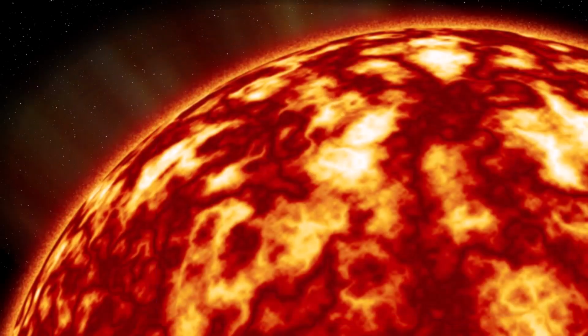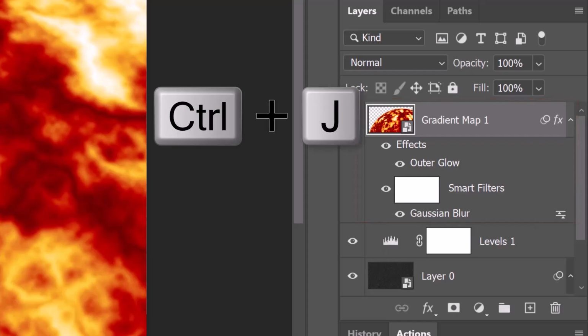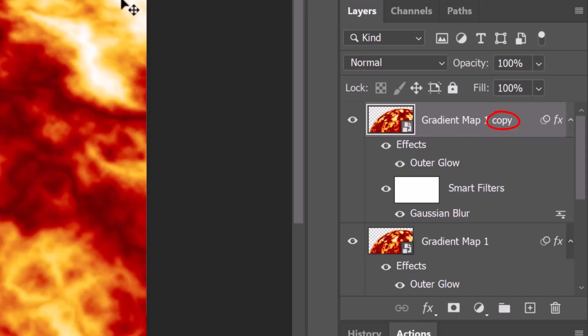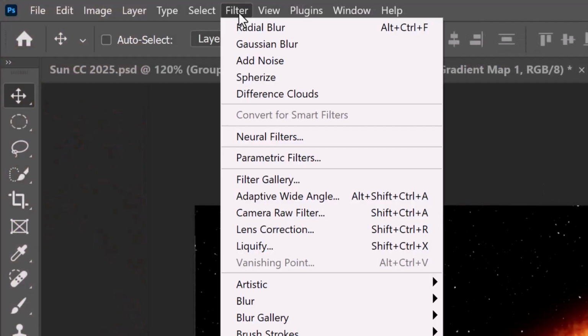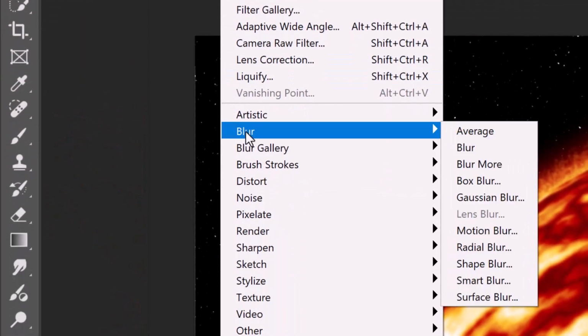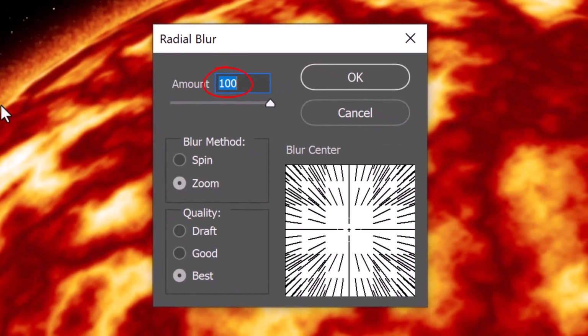Next, we'll add a radial aura. Make a copy of the layer by pressing Ctrl or Command J. Let's collapse the smart filters of the copy to save some space. Make the layer below it active and hide Outer Glow. Go to Filter, Blur, and Radial Blur. The amount is 100, the blur method is zoom, and the quality is best.